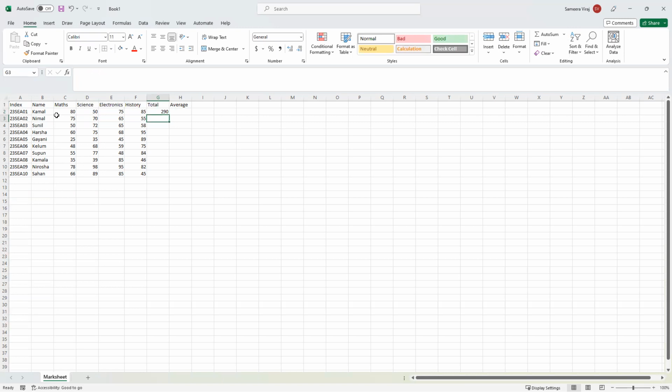So the summation of these four numbers is 290. I can use the autofill handle too, to fill all these cells. So this is also a very nice one. Simply, you can use two methods.